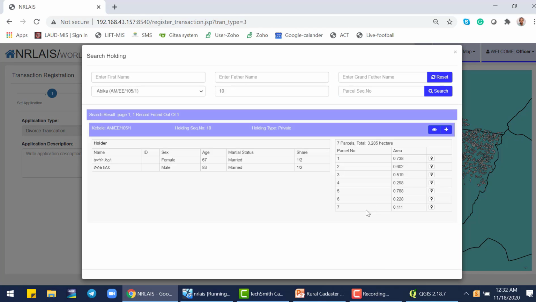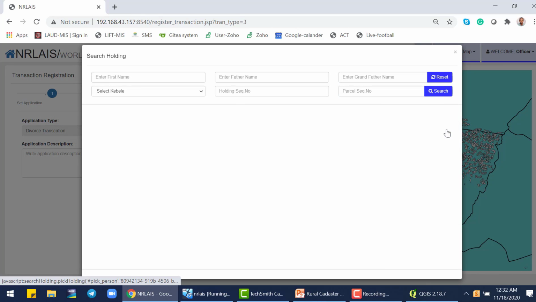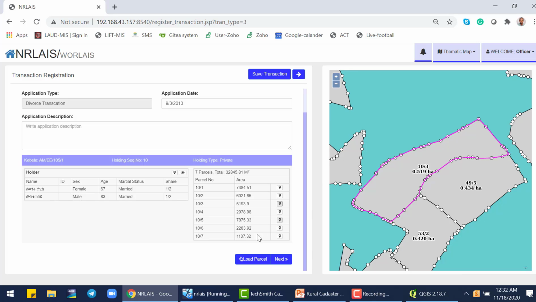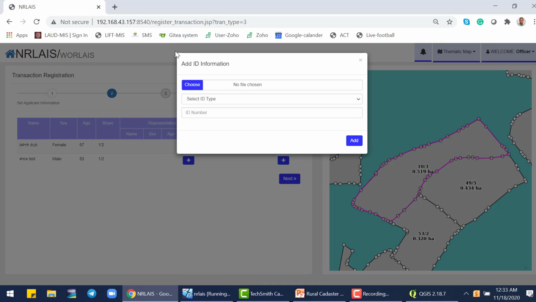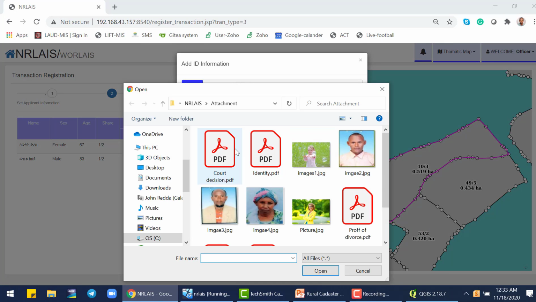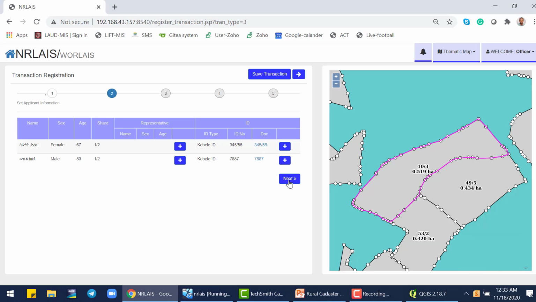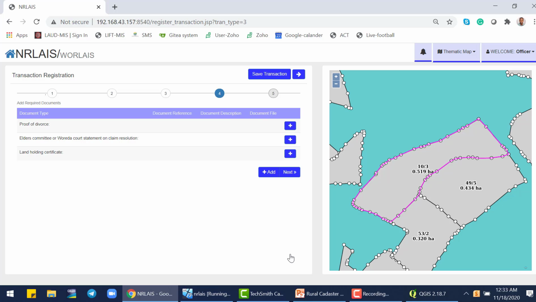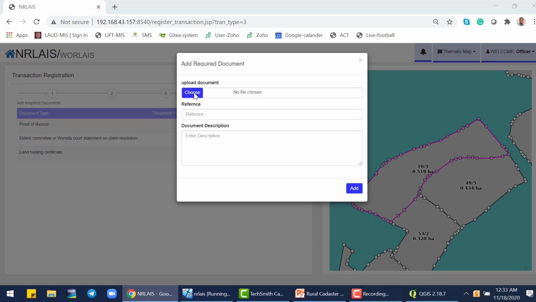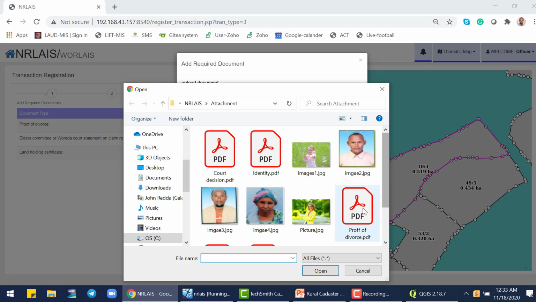So let's load the parcel first, since it's a divorce and the parcels are stored in the system. We can just load that, and next to the activities, we can upload the ID, or the identity, for those couples. And you can browse and also upload those data. And next, we can assign the parcels, either splitting or assigning to one of them. And we can upload the legal documents that assure this holding belongs to them as well.